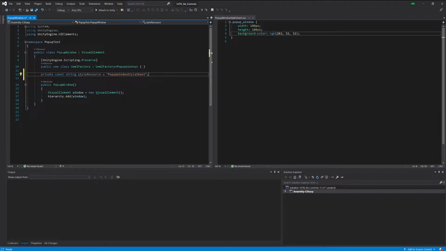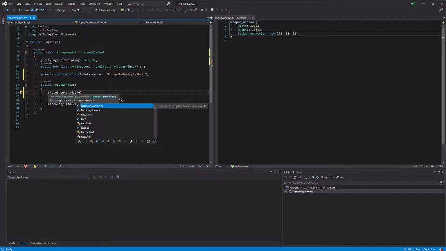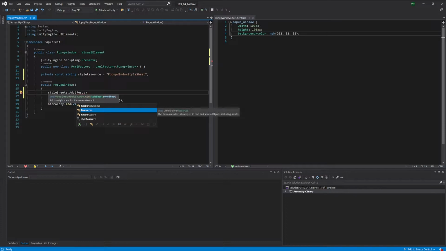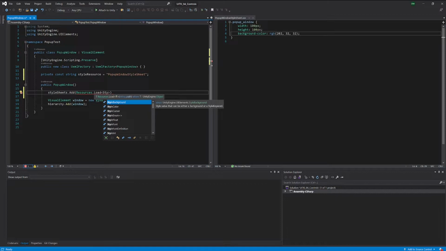Now we can add the style sheet to the whole hierarchy of your visual element, so also to all the child elements, by going style sheets dot add. And now we need this resource folder that I was talking about, because from that you can do resources dot load. We want to load a style sheet, and the reference was, we called this style resource. So now our style sheet is available.